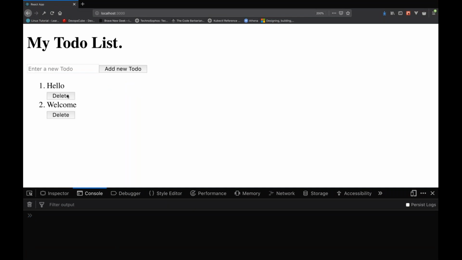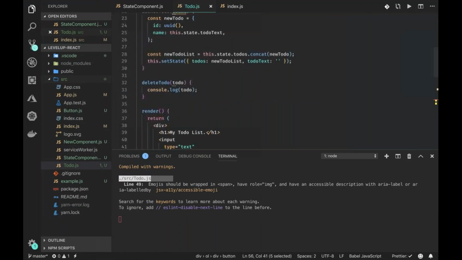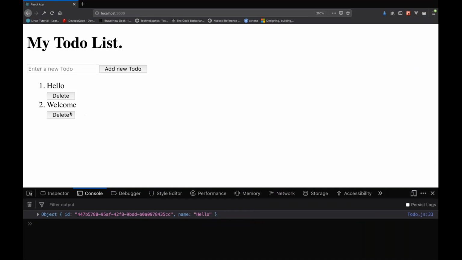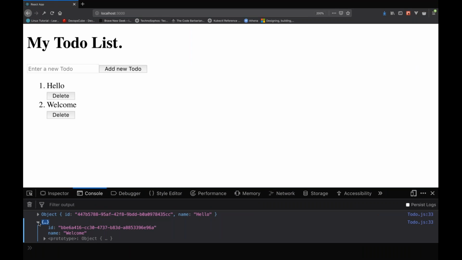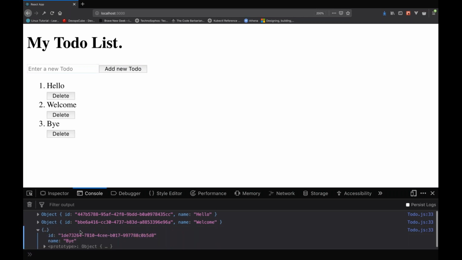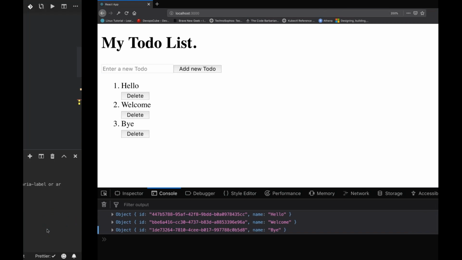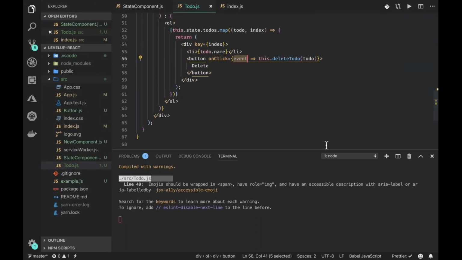When I click delete, because we're logging in here, we're logging the to do that delete was clicked on. When I click delete on hello, I see hello. When I click delete on welcome, I see welcome. Let me create a new element called bye. And when I click delete on bye, I'll see bye over here. So basically what we're doing is creating an inline event handler, and within that event handler, we're just calling this.deleteToDo.